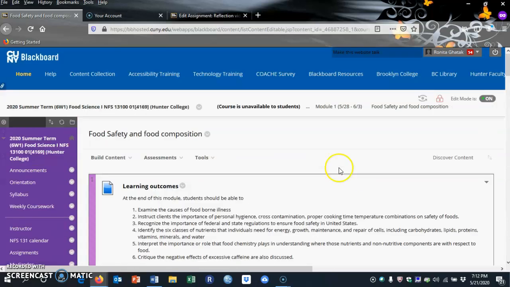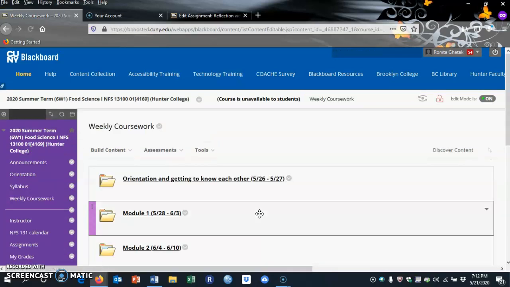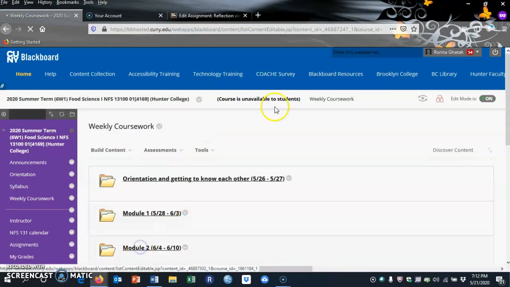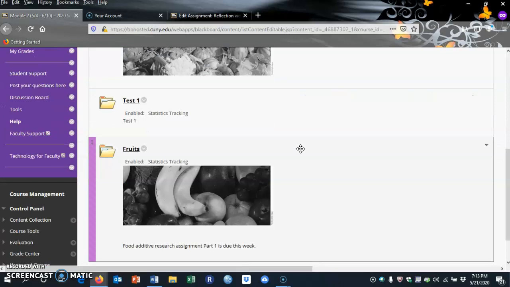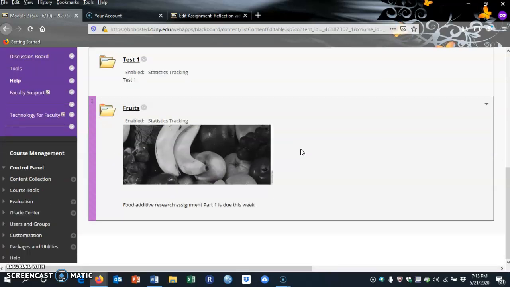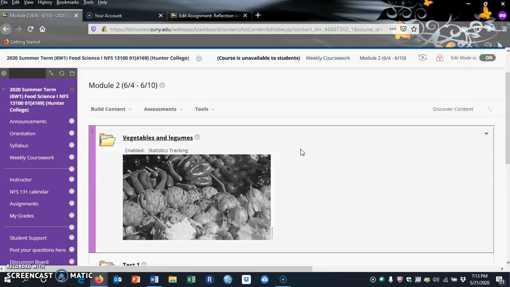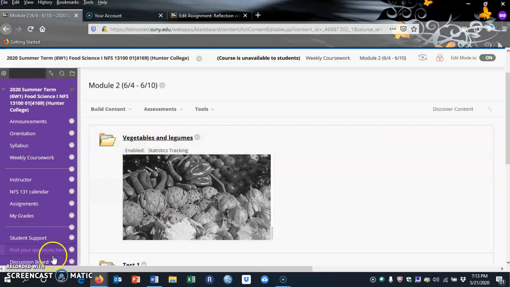All right. So once you are done with the module 1, go back to weekly coursework. And if you are done, you can click on module 2. Module 2 is also designed in the same way as I've shown in module 1. So I don't think you will have any problems, but if you still have any problems, or if you are not sure what to do, feel free to send me an email. You can also post your questions here.